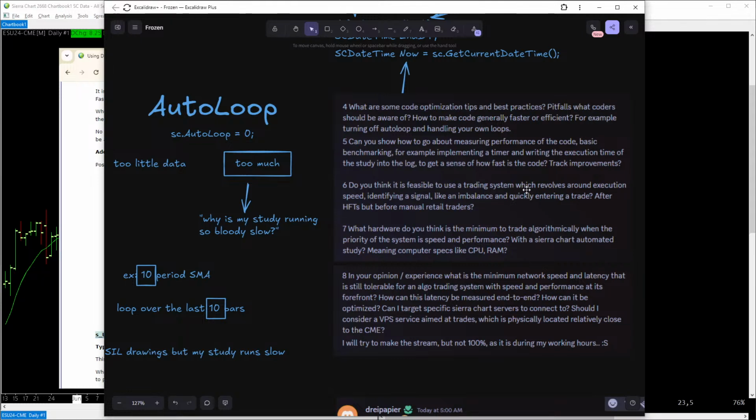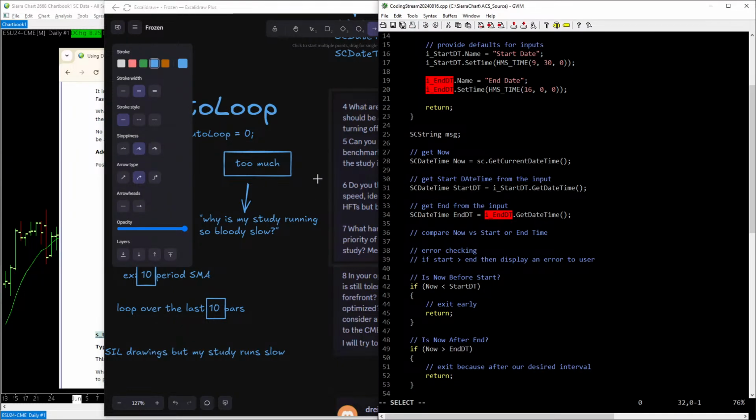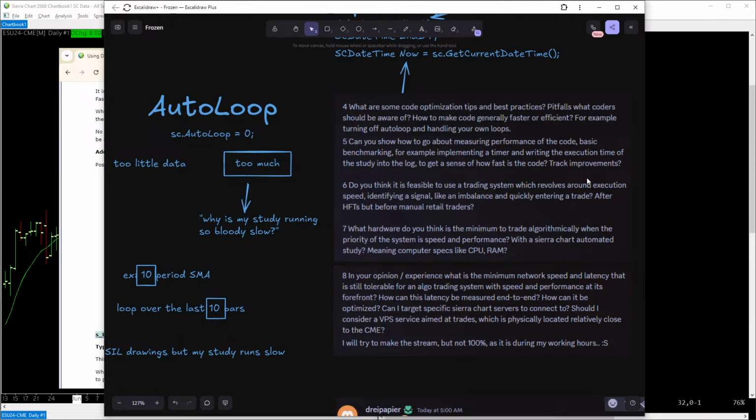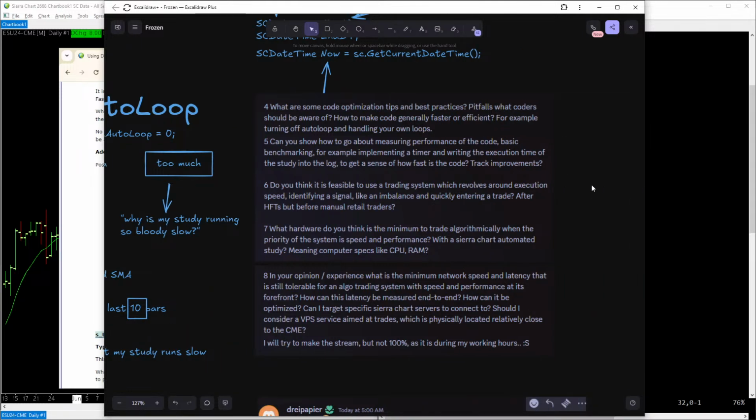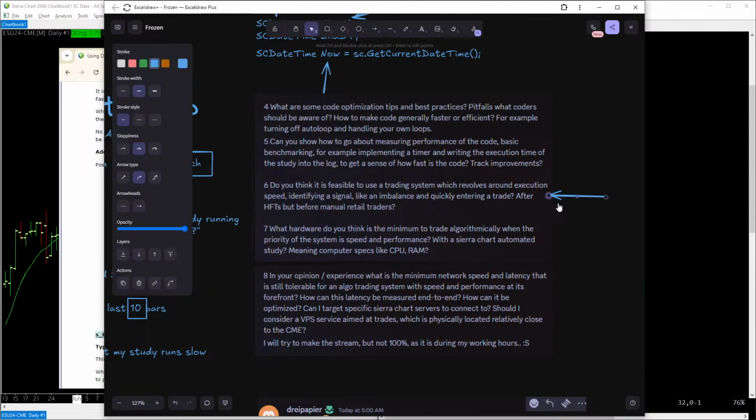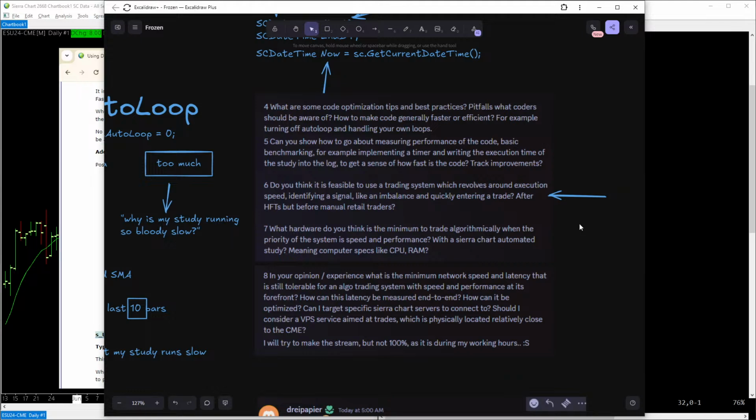Do you think it's feasible to build a trading system which revolves around execution speed, identifying a signal and an imbalance, and quickly entering a trade after HFTs but before manual retail traders? I think this is a very interesting question. How do I want to respond to this?